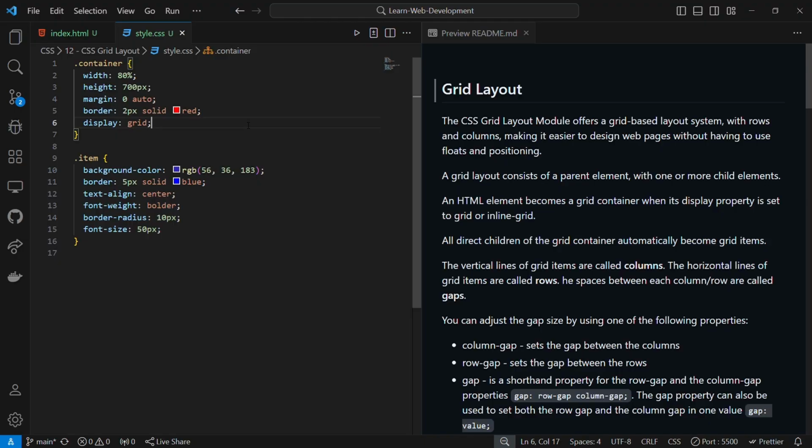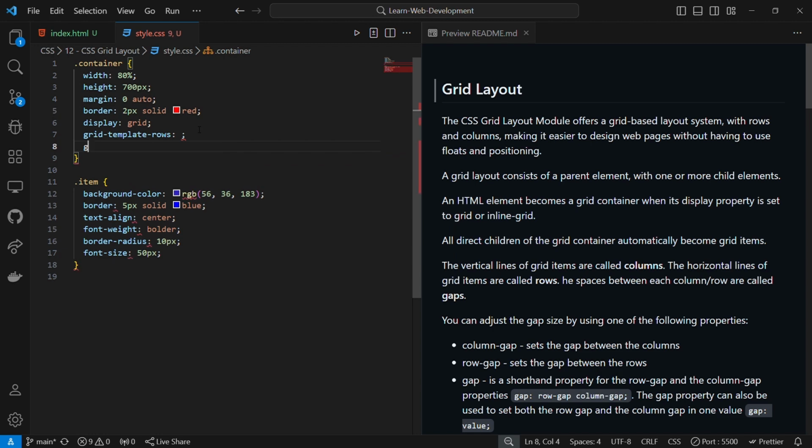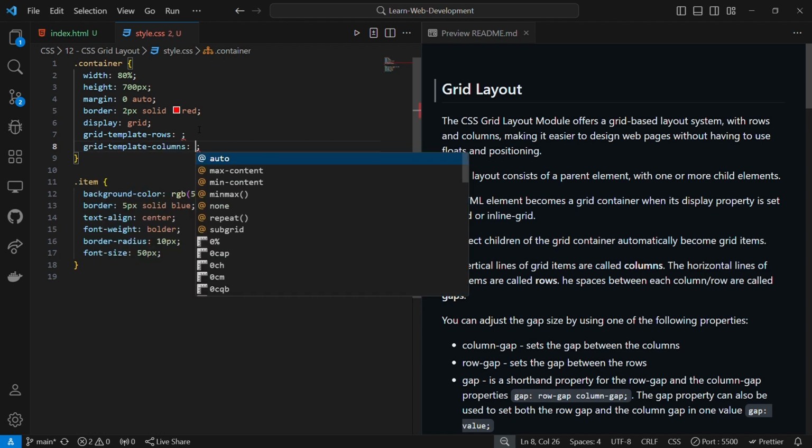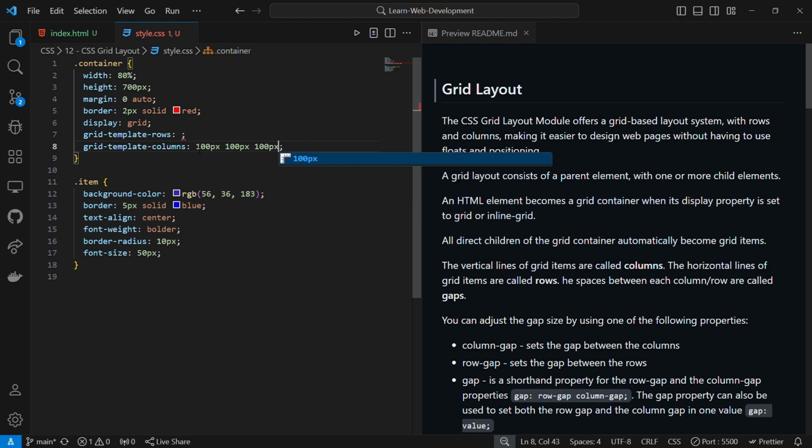To define our rows and columns, we use grid template rows and grid template columns. In grid template rows, you define how many rows you want and their size. And in grid template columns, you define how many columns you want and their size. So allow me to create 6 rows and 6 columns, each with a size of 100 pixels. So I'll write 100 pixels 6 times. This is 3 times, so I'll just copy and paste it to have 6 times.